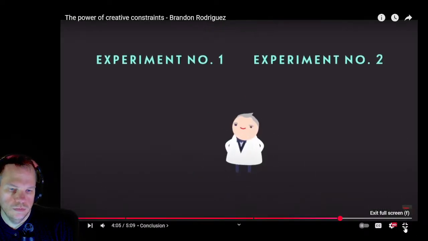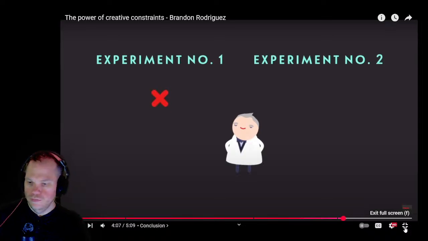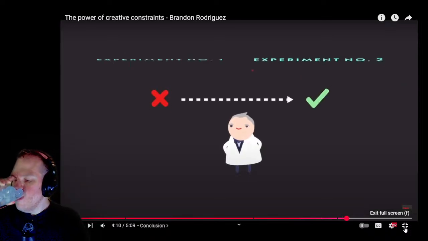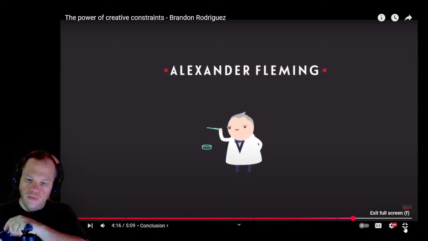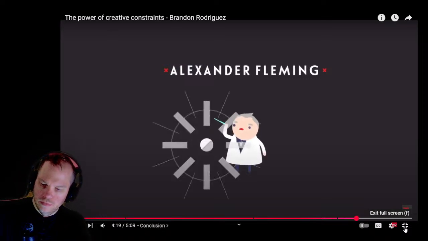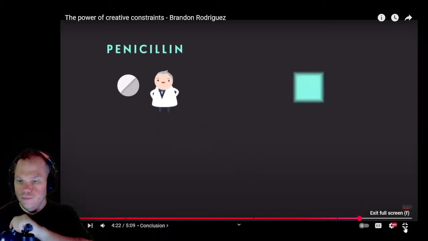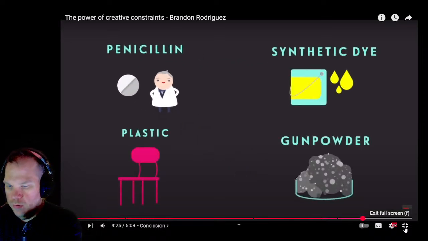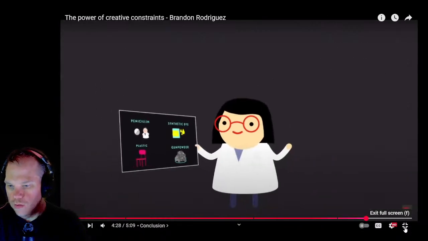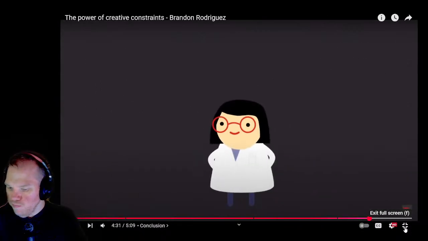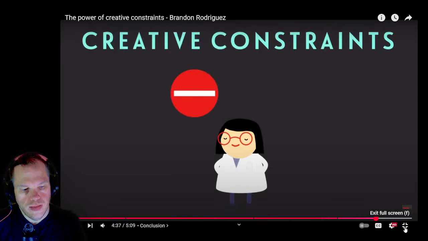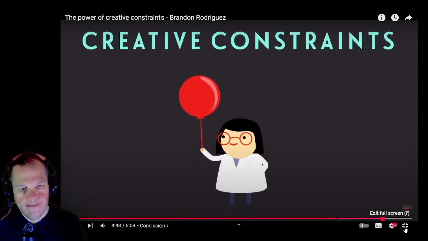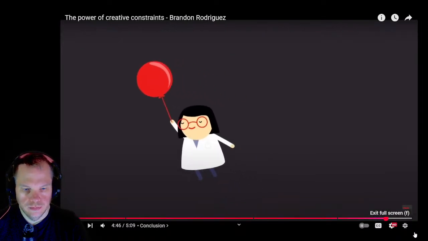In fact, many scientific advances have occurred when serendipitous failures in one field address the constraints of another. When scientist Alexander Fleming mistakenly contaminated a petri dish in the lab, it led to the discovery of the first antibiotic, penicillin. The same is true of synthetic dye, plastic, and gunpowder. All were created mistakenly, but went on to address the constraints of other problems. Understanding constraints guides scientific progress, and what's true in science is also true in many other fields. Constraints aren't the boundaries of creativity, but the foundation of it.